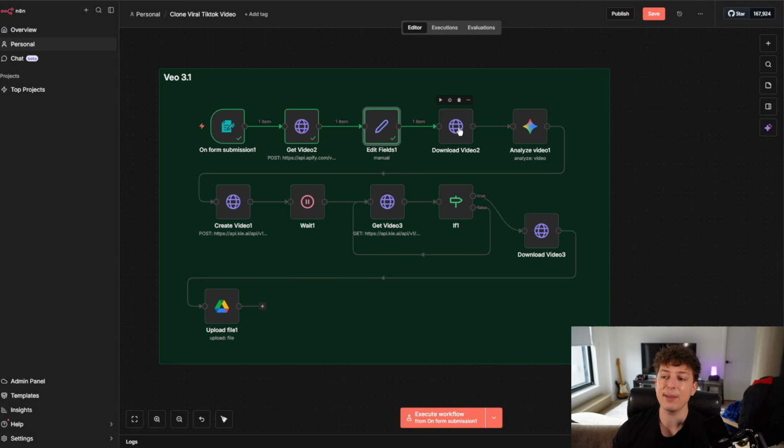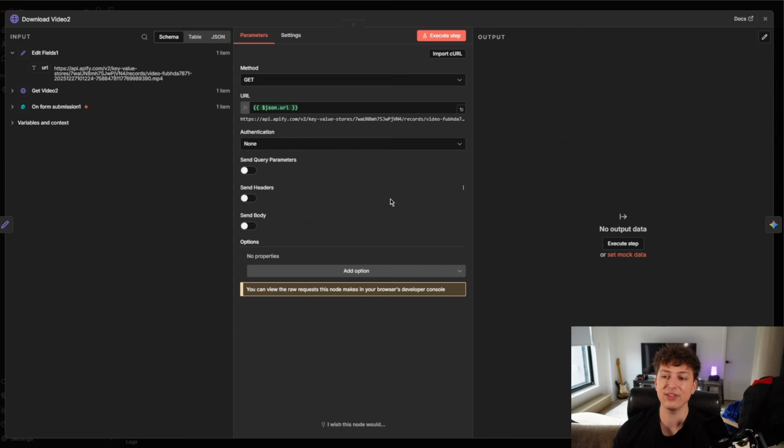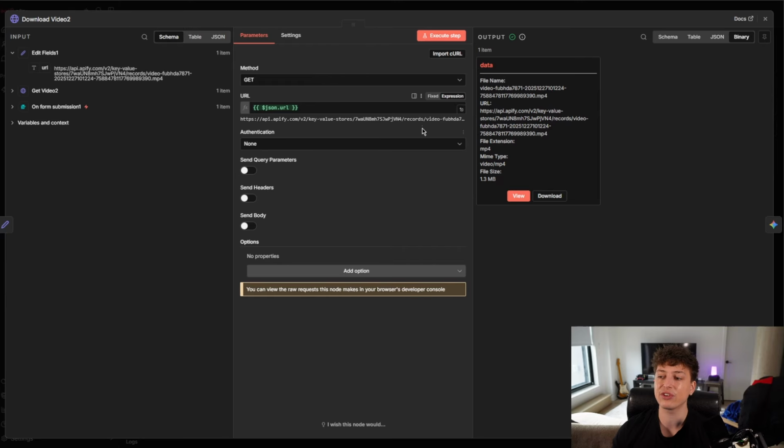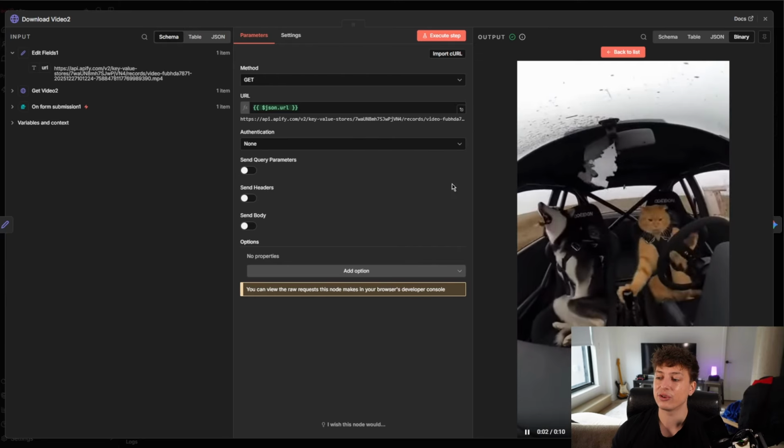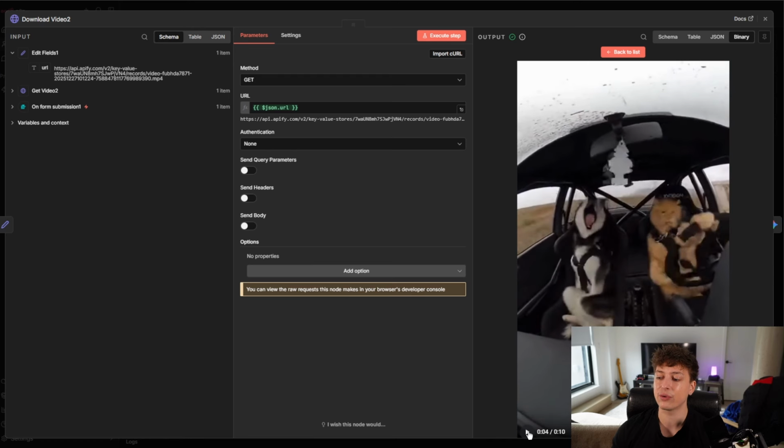Now, the next step is to download the video, and this is a very simple HTTP request node, and it's going to be a GET, and you're obviously just going to drag and drop the URL in there. Not much to this step, but once we execute, as you can see, we're going to get binary data. You can see the video right here. So now it's in N8N, and we have it on the platform.